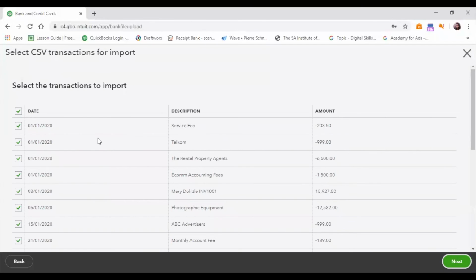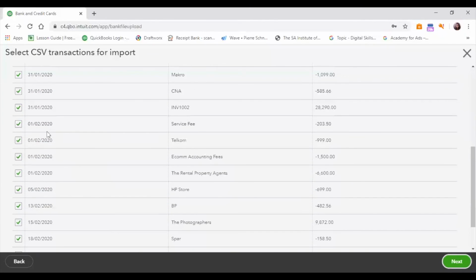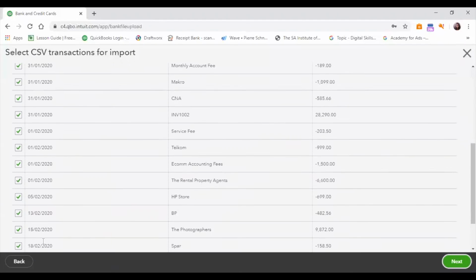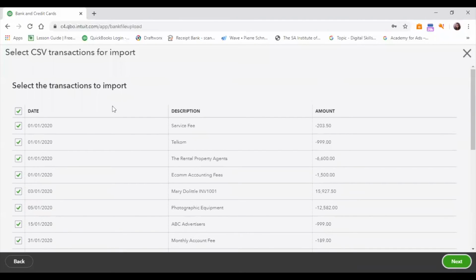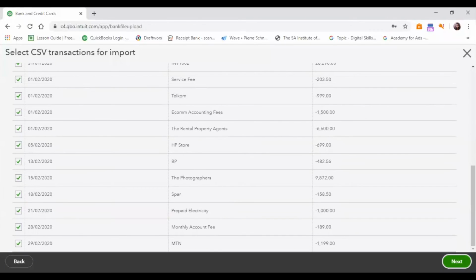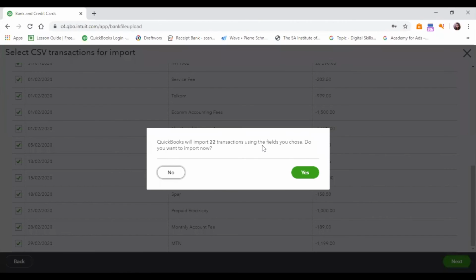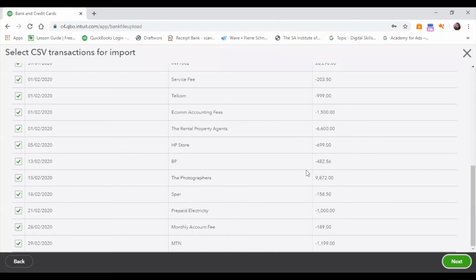Okay, now we can see that all mine are green and there is no errors. Now, if you do have an error in your line, there will be a red ring that forms, or red box that forms around it, and it will tell you what is incorrect in your file. So everything's happy here, so I'm going to click on next. And then it asks me if I want to import the transactions, and then I'm going to click on yes.